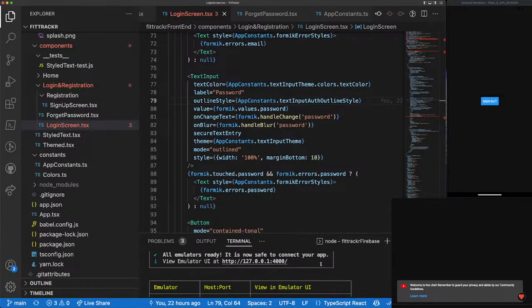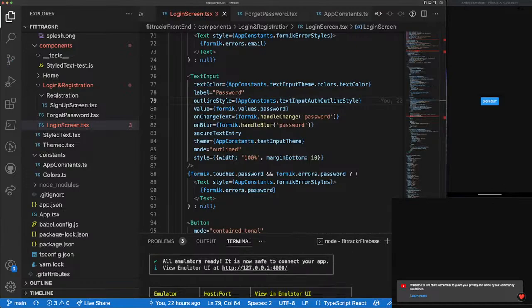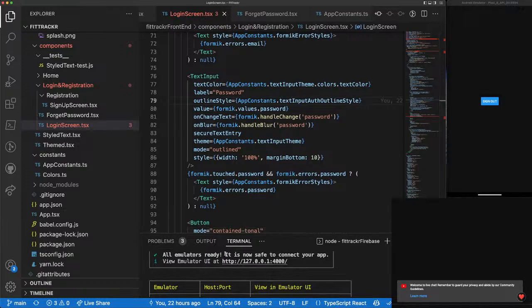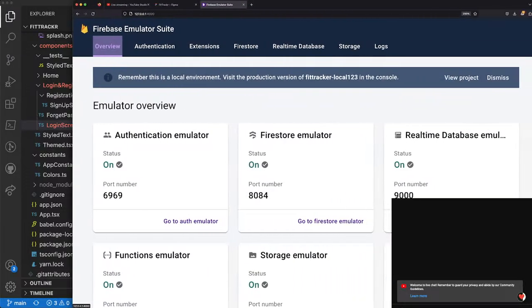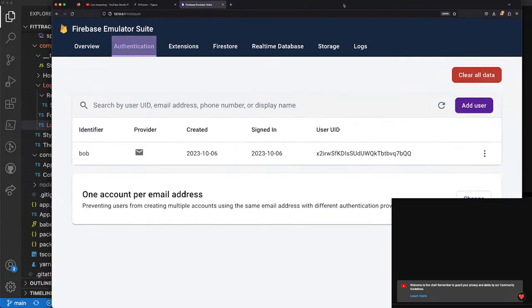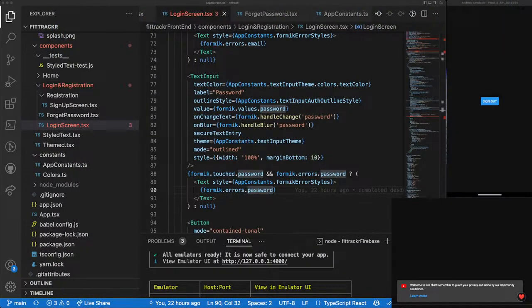Cool, so now we've navigated to our sign up page, we're logged in, and just to double check that everything is working, let's navigate to that page. Okay, there we go. 127.0.0, this is it right here. We got authentication. Bob, perfect. Alrighty, so now that is working.